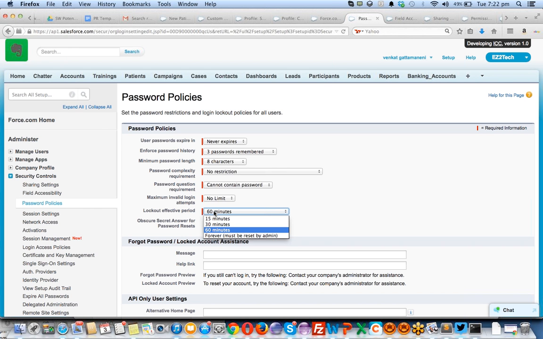And lockout effective period 60 minutes. Okay, again, if I select the 3 option here, after 3 wrong password attempts, it will be locked for 60 minutes, and I can even set it to forever, only reset by the admin. Okay. This is okay.